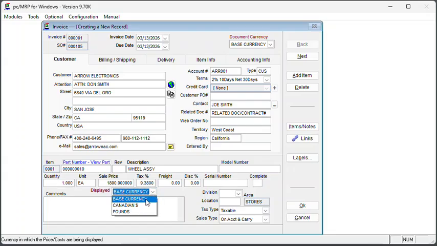If I am shipping out of country, I can click on the displayed currency and display the unit sales price in my customer's currency. If the base currency is my customer's currency, both currencies would be displayed on the invoice. If I am not shipping the whole order, I can change quantities. Clicking on the Billing and Shipping tab displays the billing and shipping addresses.